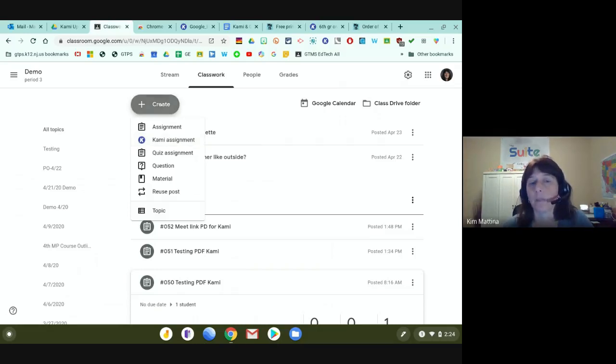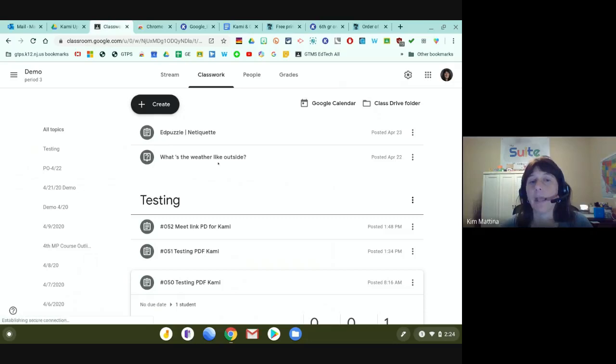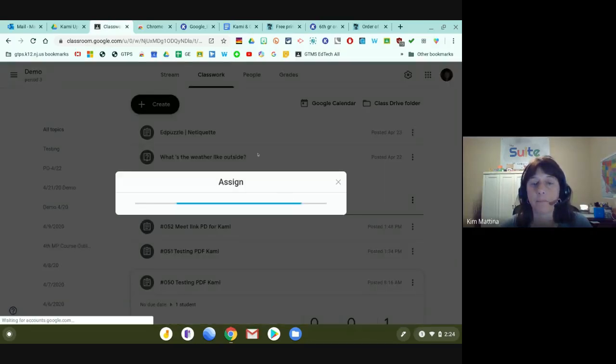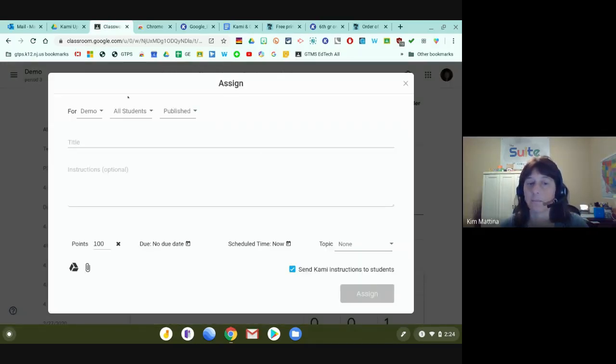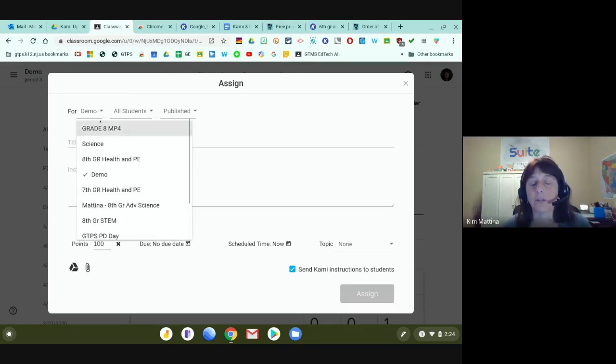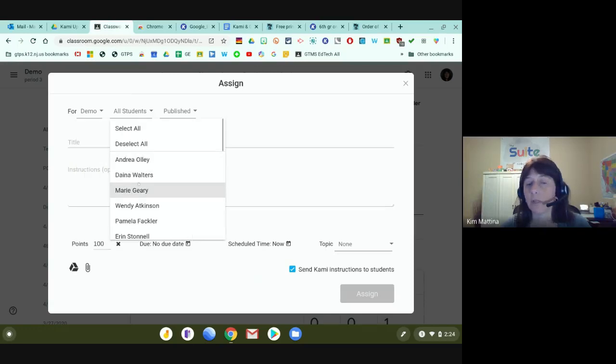So I hit the create button, I go to Kami assignment, and it's going to open up a different interface, okay? Because this is really Kami, a Kami API. It's not really Google Classroom. So the Kami API lets you select your classes, just like Google Classroom. So I can select multiple classes. I can select specific students if I wanted to.